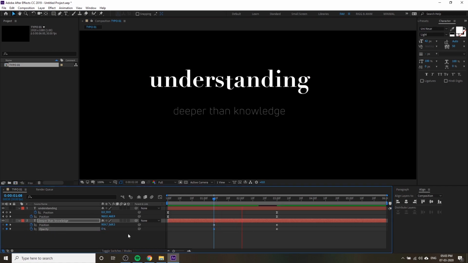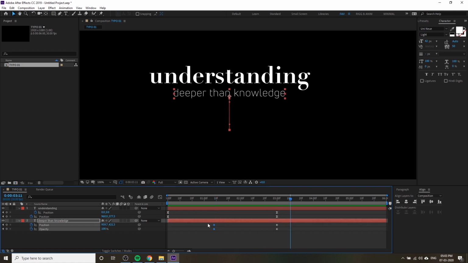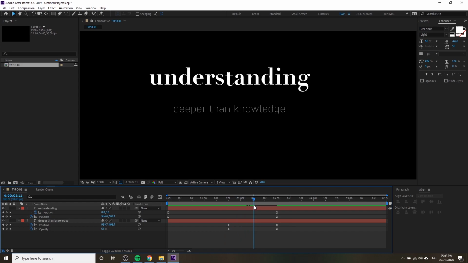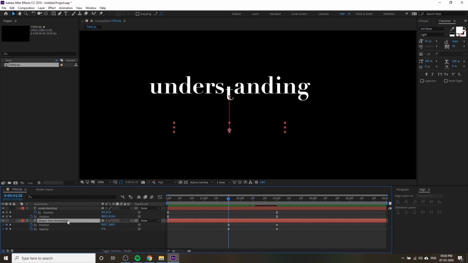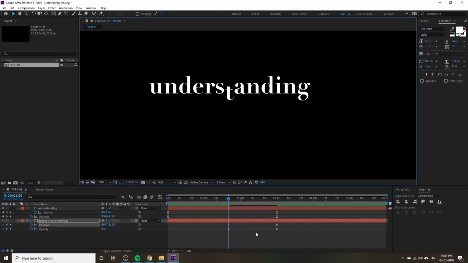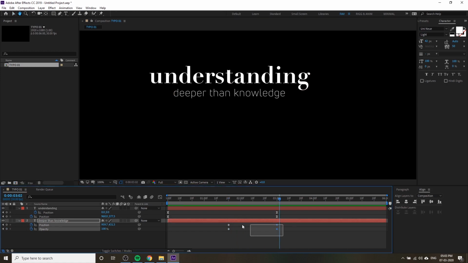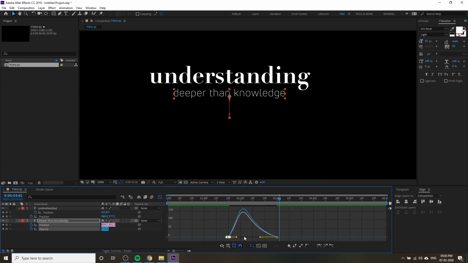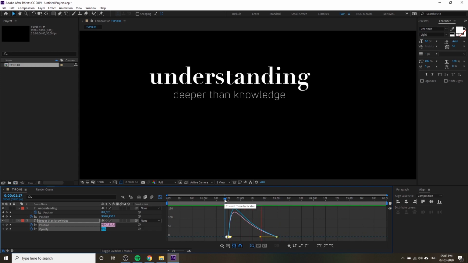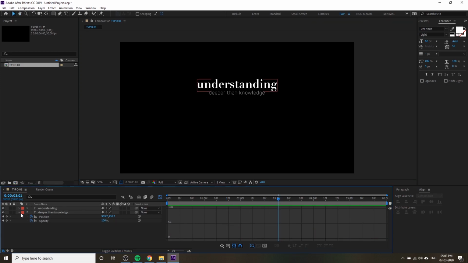Now the problem is, yeah, I think this is fine. Now you can add an easy ease to these keyframes. Select the whole keyframe, and you can press F9, that's a shortcut, and change the graphs like this. Yeah, that's it.